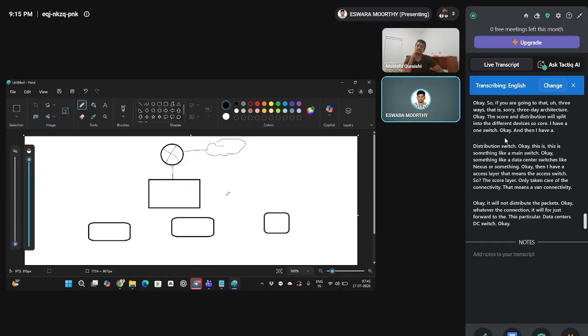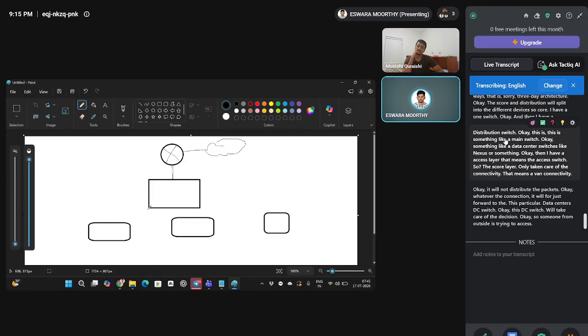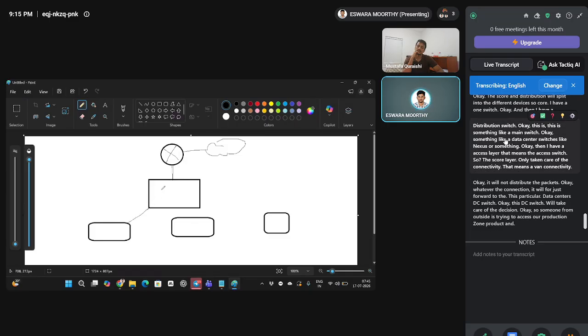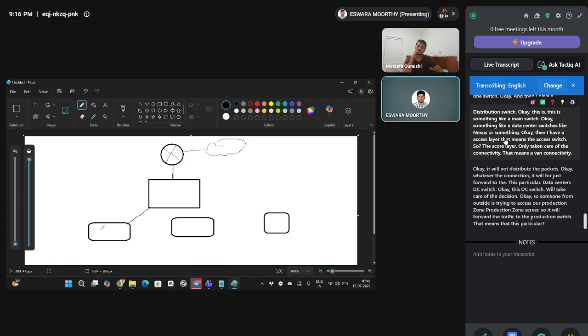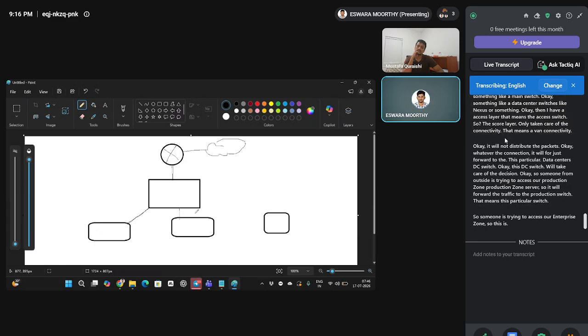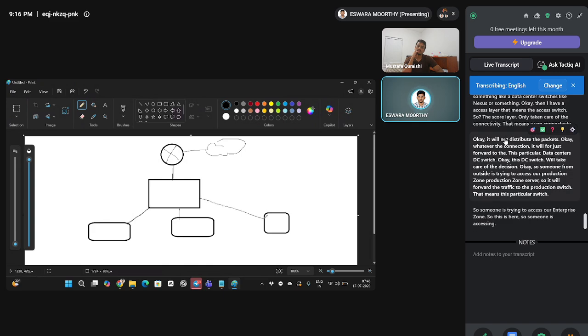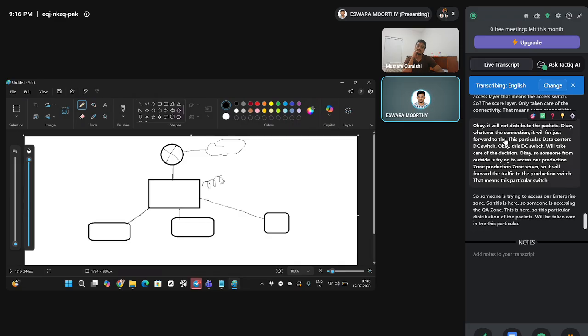This DC switch will take care of the decision. If someone from outside is trying to access our production zone server, it will forward the traffic to the production switch, that means this particular switch. If someone is trying to access our enterprise zone, it goes here. If someone is accessing the QA zone, it goes here. This distribution of the packets will be taken care of in this particular DC switch.